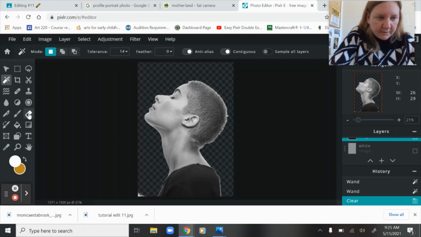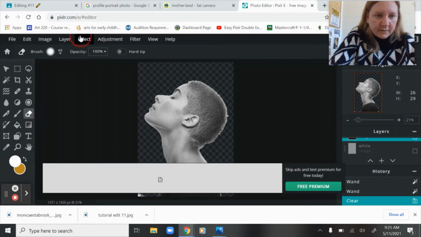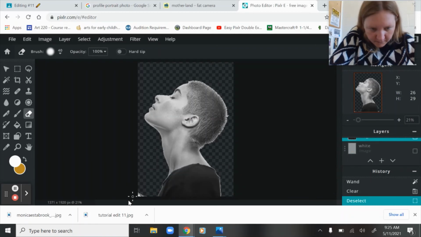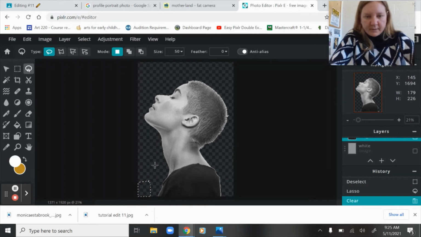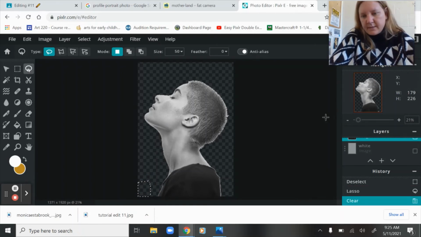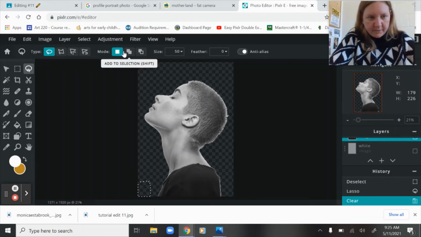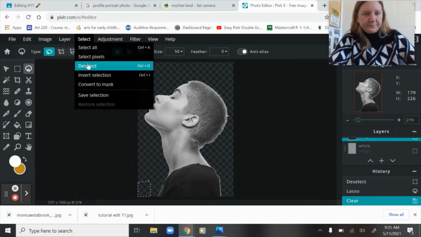So if you need to, use your eraser tool. Make sure you deselect every now and then. If something's not working, it's usually because you need to deselect. You can also use your lasso tool to get rid of an area. Look at that. And then delete. And I think this is looking really good. So I am going to make sure I have no selection.